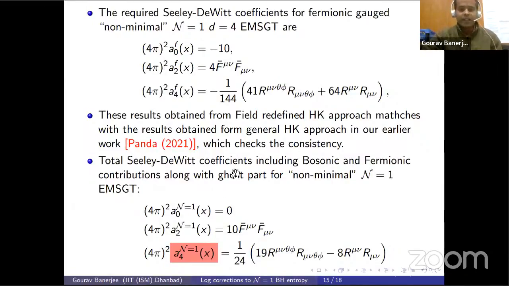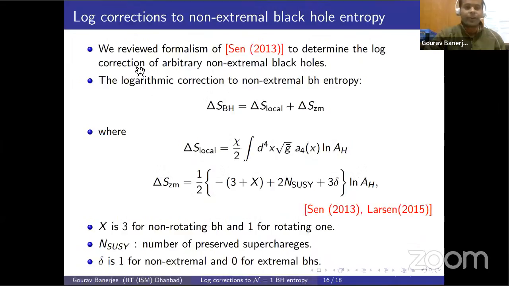So adding the bosonic and fermionic sectors, along with the Seeley-DeWitt coefficient associated with the ghost part as well, the total Seeley-DeWitt coefficient associated with the non-minimal N equal to 1 Einstein-Maxwell supergravity theory will be as follows. In the next step, we will take this coefficient and determine the logarithmic correction to the black hole entropy.